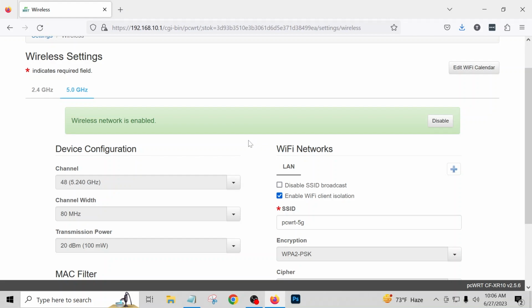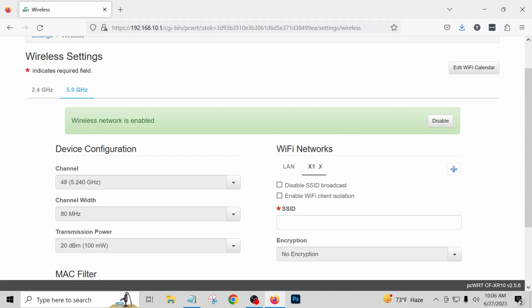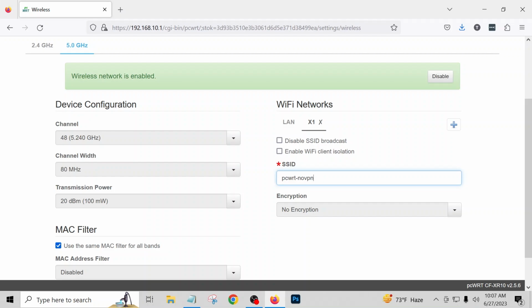I'm going to create a 5 gigahertz network. You're going to see I'm under 5 gigahertz. I'm going to press the plus sign, and you're going to notice the different networks that we can add. We can add up to 4 virtual networks. For this one, I'm just going to choose X1. Now I'm going to name it. I'm going to call this pcWRT-noVPN. And we'll make sure that this one is not protected by a VPN.